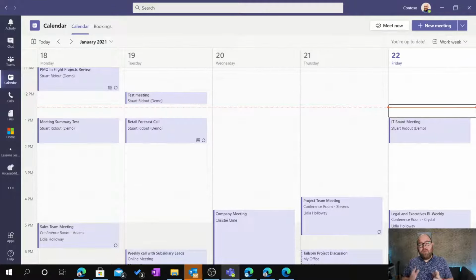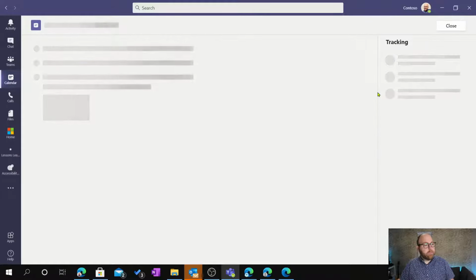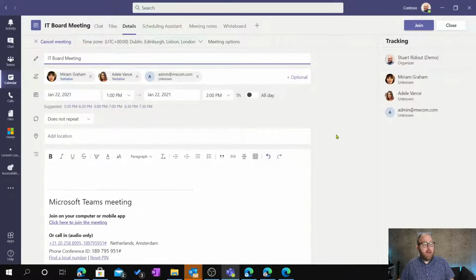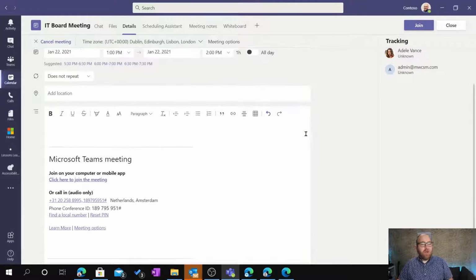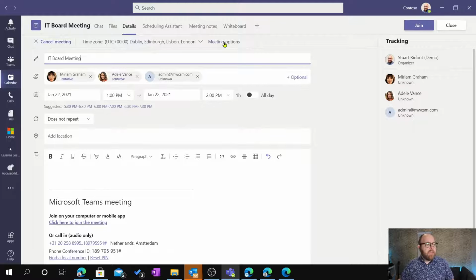Now, from here, we've got a whole load of options on how we can control what happens in that meeting. Regardless of whether you've scheduled the meeting through the Teams client or through Outlook, you've still got all of these same options. So I'm going to open that up. If you've scheduled it in Outlook, you can just open it up there and you will have an option that says meeting options. But for me, I'm opening it up in Teams and I've also got that meeting options button up there.